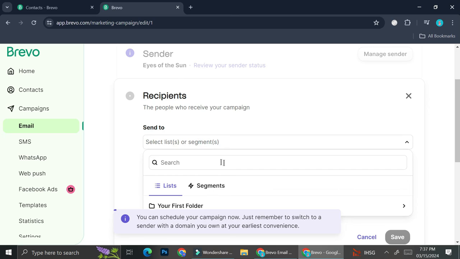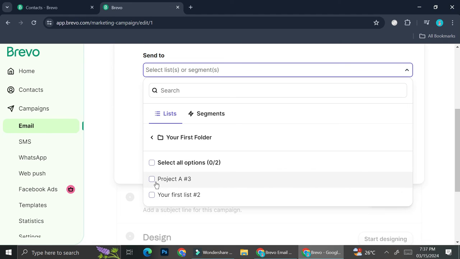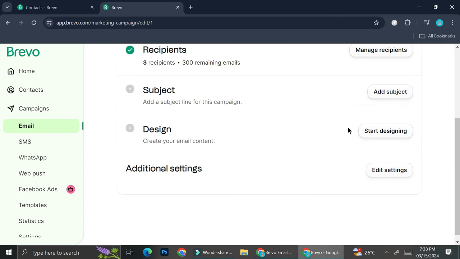And this is why I told you that you will have to create your contacts list first, because through here you'll be able to select your recipients from the list that you've already created. So I'm going to choose Project A as my recipients. Inside of that folder, I already have 3 recipients, and it's also going to show the remaining emails that I can send. Since I only have 3 contacts, I still have a lot more to send today if I want. So I'm just going to click on next for now.